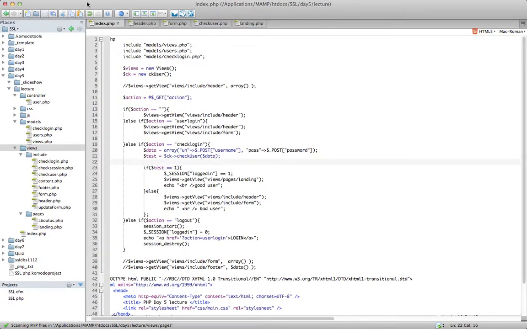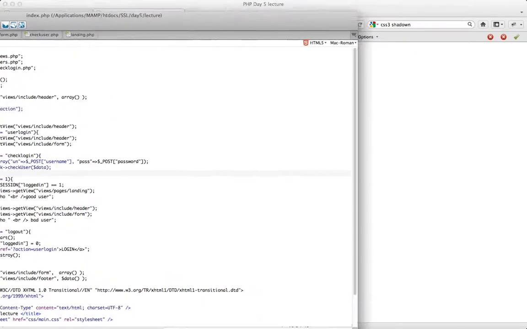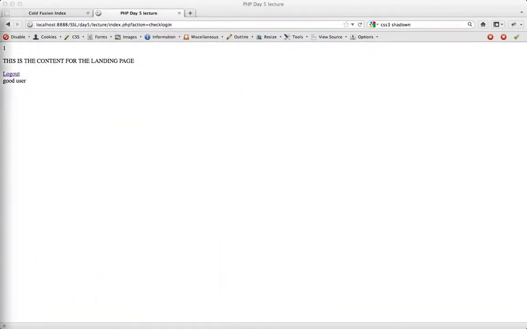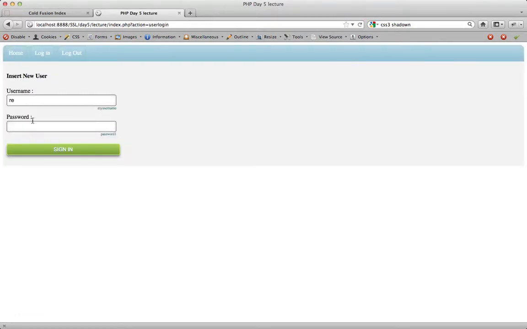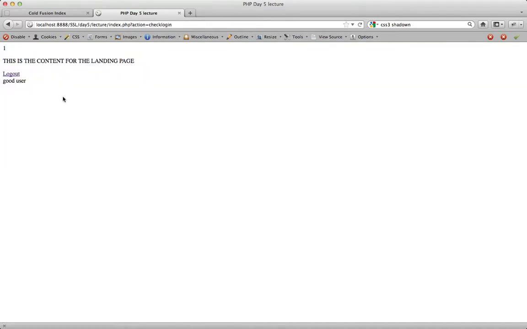So yeah, once again, go back there, log out, log in. If it's a bad user, it says bad user, and you can see that it looks the same. Before we didn't have the header, and now we're putting the header. So let's log in once again, and there we go. Log out, and it brings it back to the login.